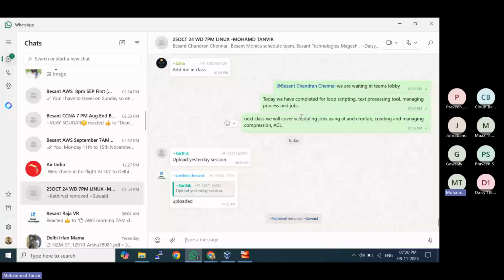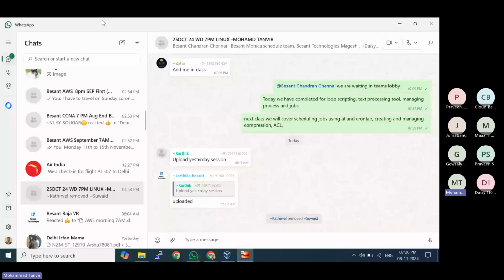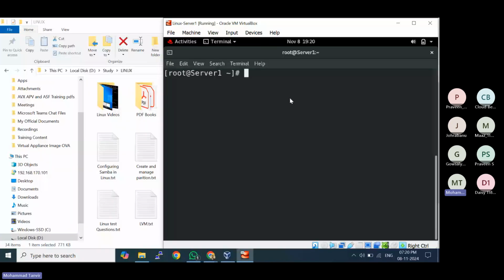Now moving to creating and managing compression, or taking the backup. So to take the backup or to compress any file and folder. Generally, we have all configuration files stored in etc. So tar -c to create, v for verbose, f for file, then the destination file name, mybackup.tar.